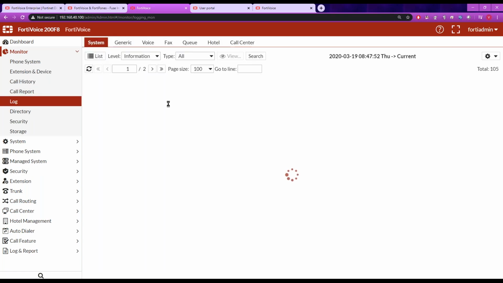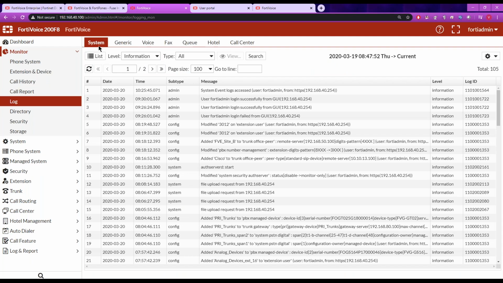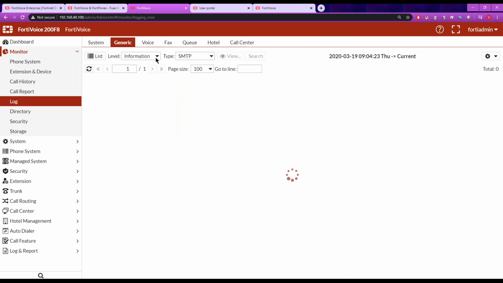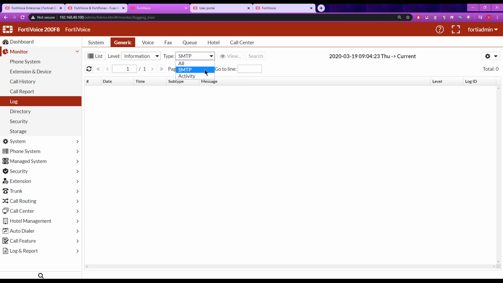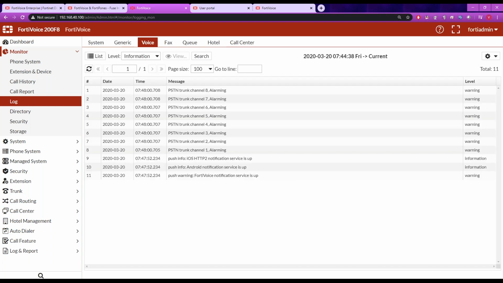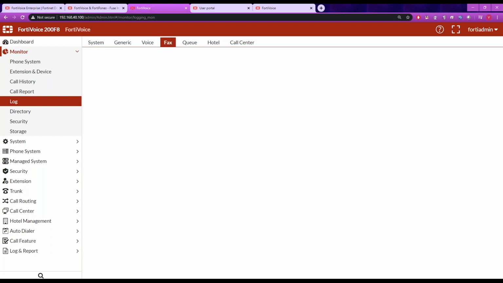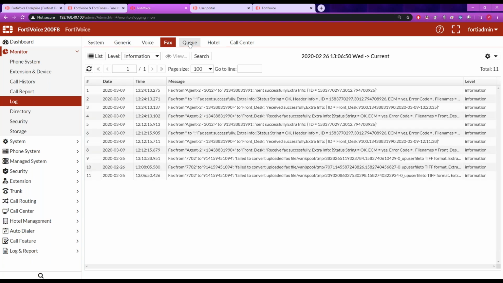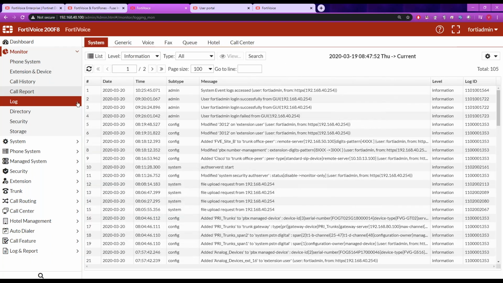There are also logs available, the system logs and generic logs. This is where you can filter and locate SMTP activity, such as if the email notifications are not going out. Then we also have additional logs related to voice and fax and call queue as well.